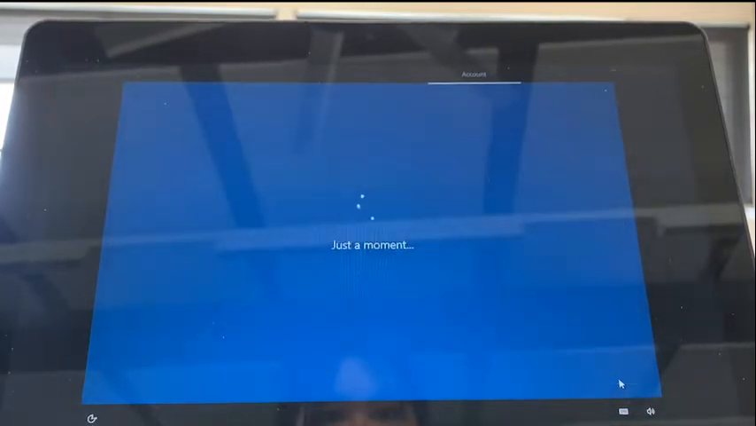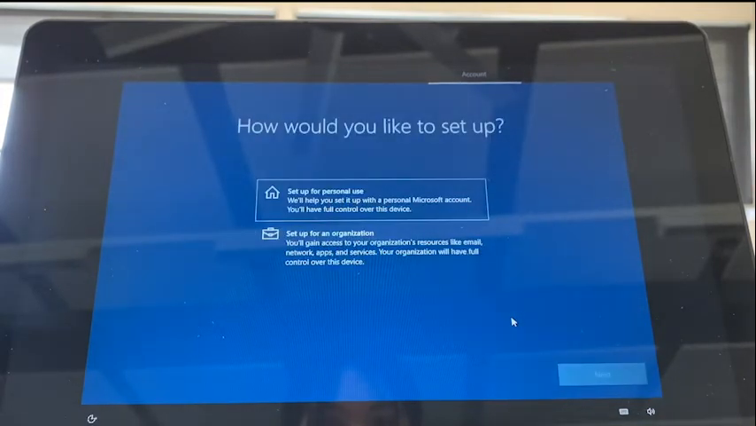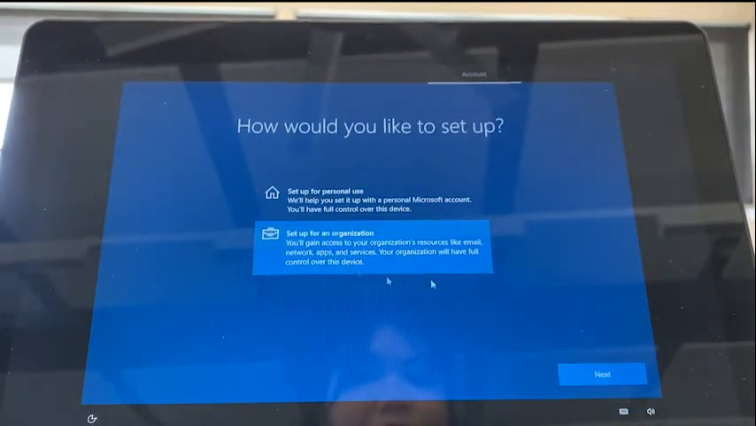And again, another just a moment screen. A lot of those loading screens will happen. Now this step is really, really important. This is the part that will actually set the device up as a St. Bede school device. So it's crucial that we are not setting up this device for personal use. We're setting it up for an organization. This is because we can then actually load all the school apps and such just directly onto your device, which is this amazing part of this setup. So please make sure that you press setup for an organization, and this will not work if you're not connected to the internet.